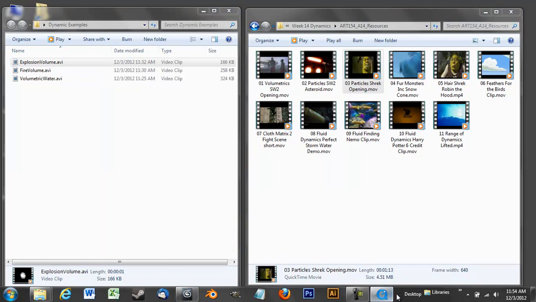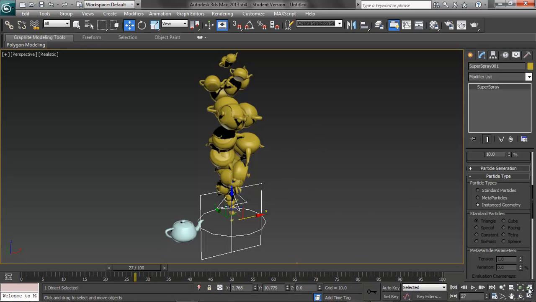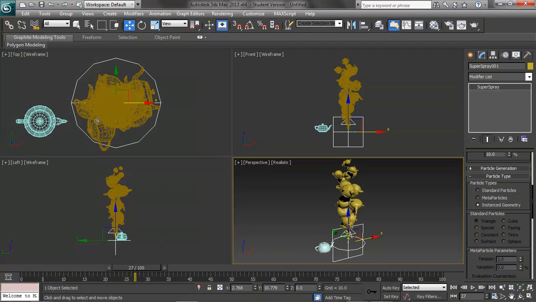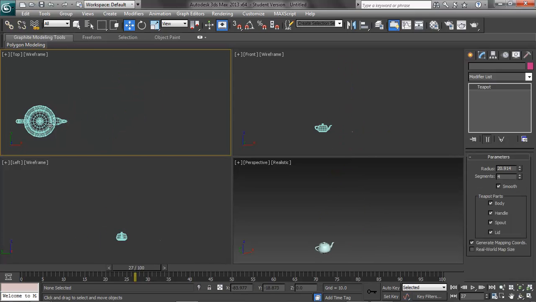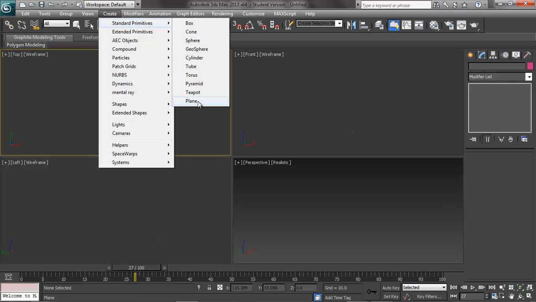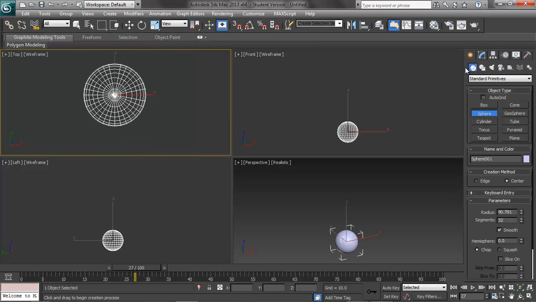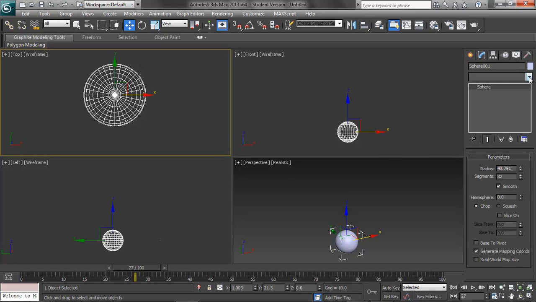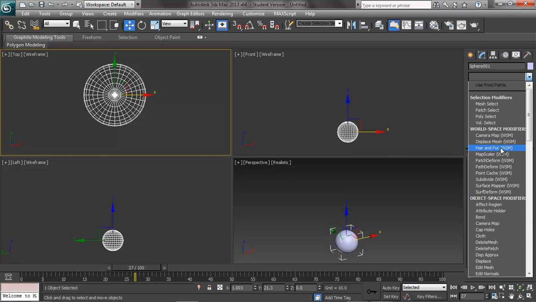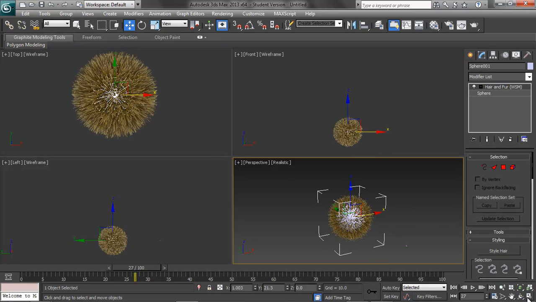So once you have particles, the next thing you get above that is if you can create a chain of particles that are all hooked to each other, you basically have fur. So what we're going to do is just do a simple sphere. And I'm just going to go in, and this is pretty easy. You just add the hair and fur, and then you do that. Now you see we have hair and fur.